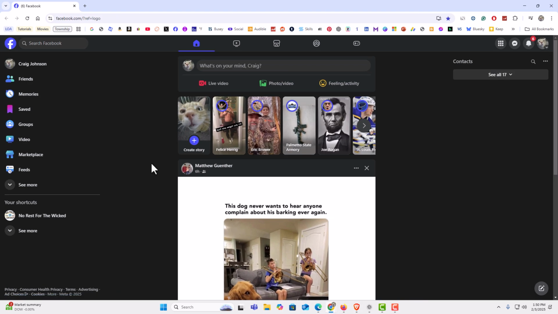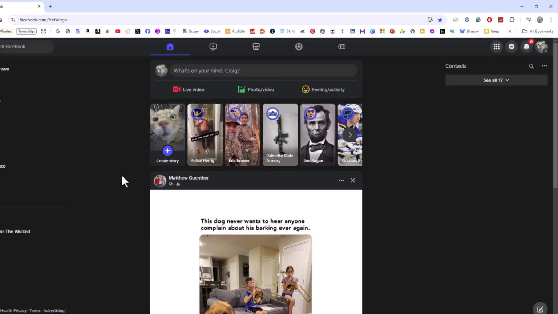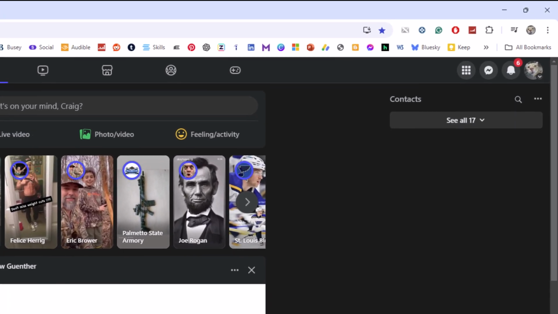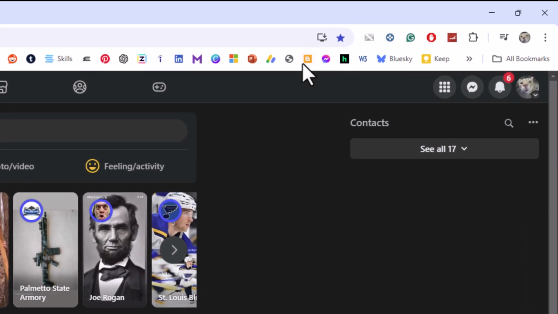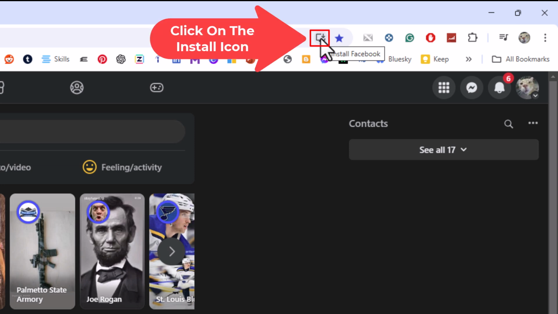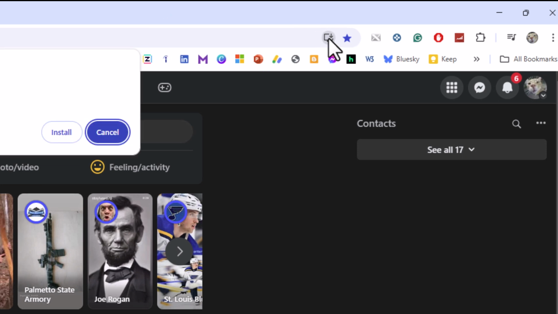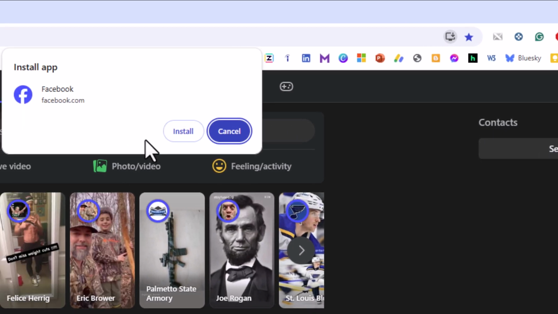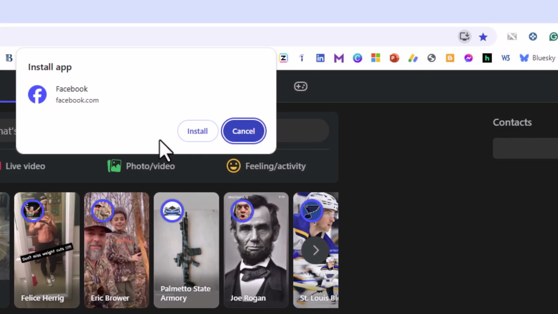First thing you want to do is go to Facebook and log in. As you can see, I am on my Facebook. I am logged in. Next thing you want to do, if you go up top to the address bar up here, you'll see a little icon up here. If you put your mouse cursor over it, it says install Facebook. If you click on that icon, a dialog box will pop up asking you if you want to install it.